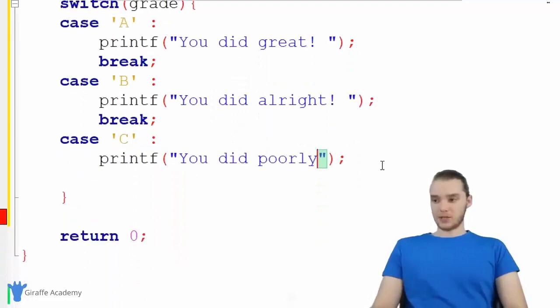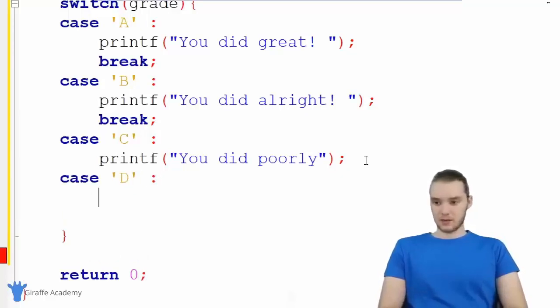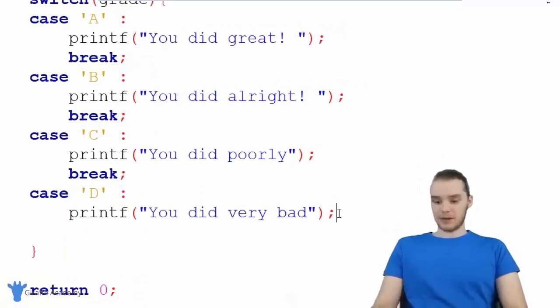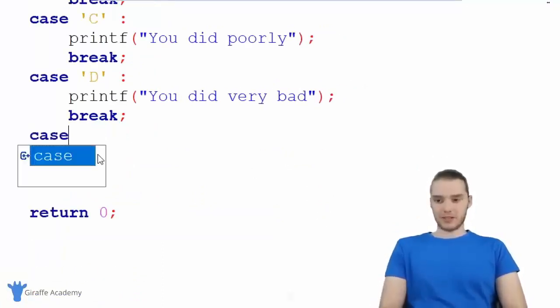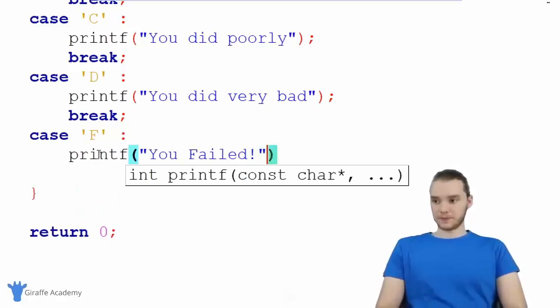And there's a couple more that we can check. So we can check if they got a D or an F. So in the case they got a D. And I forgot to put a break statement here. And I'm gonna put one down here too. And finally, we're just gonna do one more for if they failed the test. So I'm just gonna say in the case that they got an F, we will print out you failed.